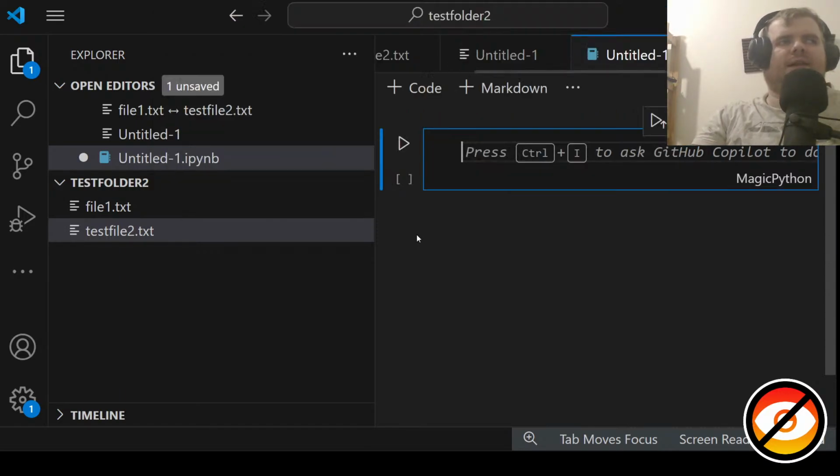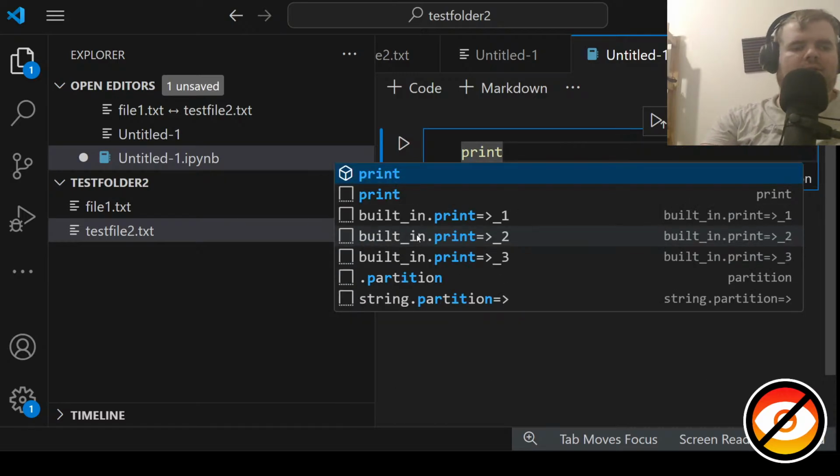Now, let's run a cell here. Let's just try that out. I'll just run something simple, like print hello world. Print. List item, untitled 1.ipynb, test folder 2, Visual Studio Code document. Application notebook, use Alt plus F1 for accessibility help. List suggest list print 1 of 7.